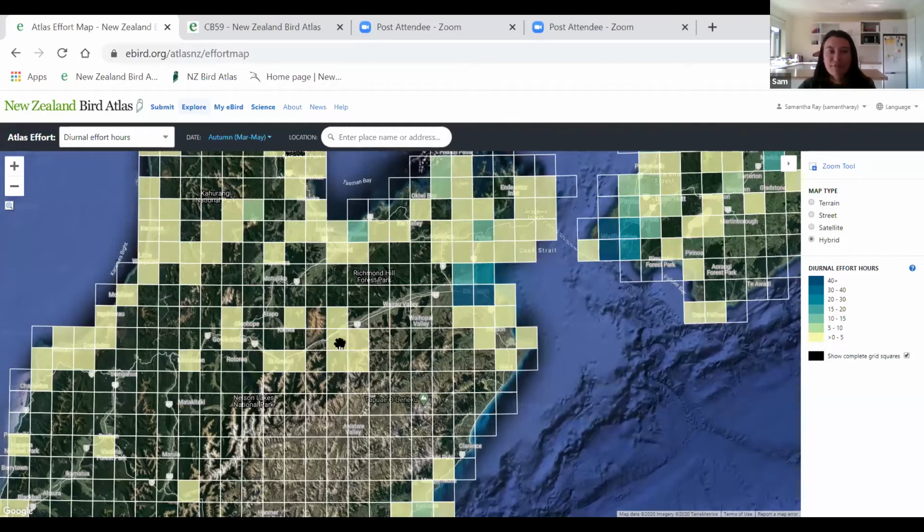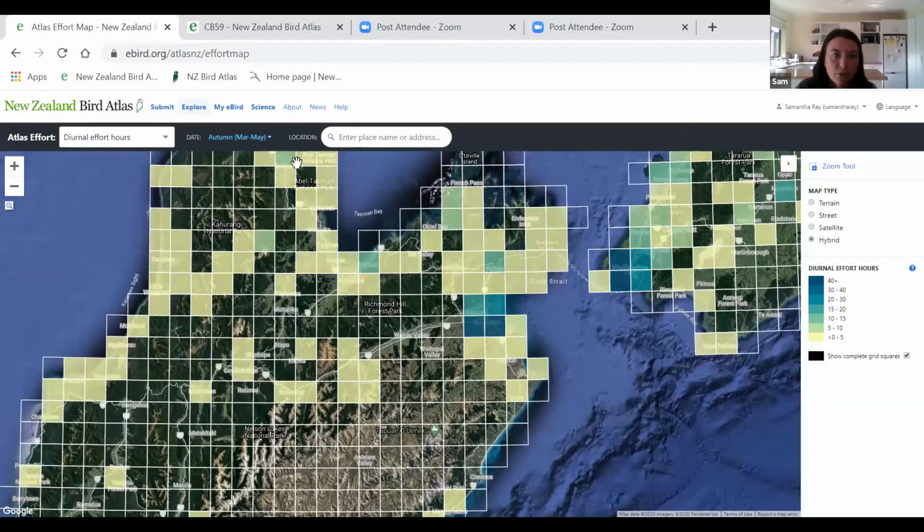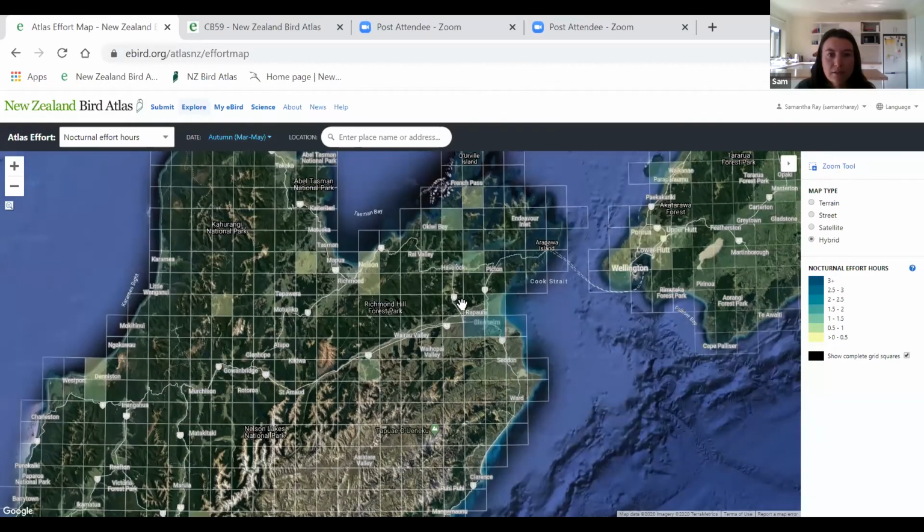And then thirdly, we want to survey the grid squares during both the day and at night. And another great thing about this Atlas effort map is that you can look at both the daylight survey efforts as well as nighttime survey efforts. So just up the top here where it's Atlas effort, at the moment you can see that I'm set on diurnal effort hours. So this is showing the survey efforts during the day in autumn. You can also switch that to nocturnal checklists as well.